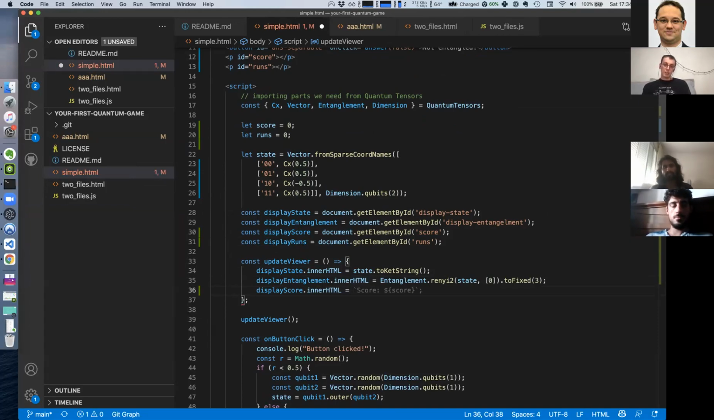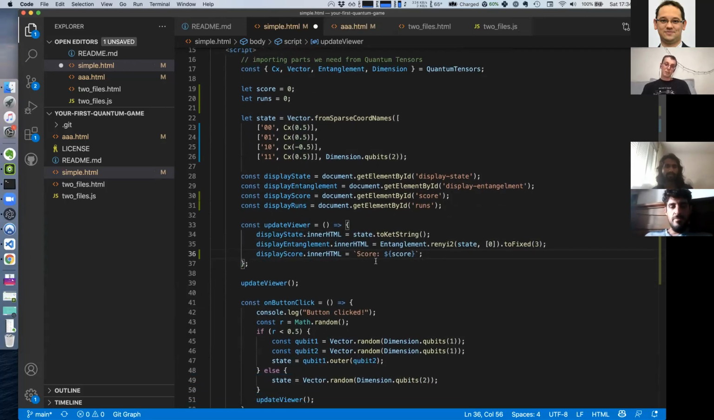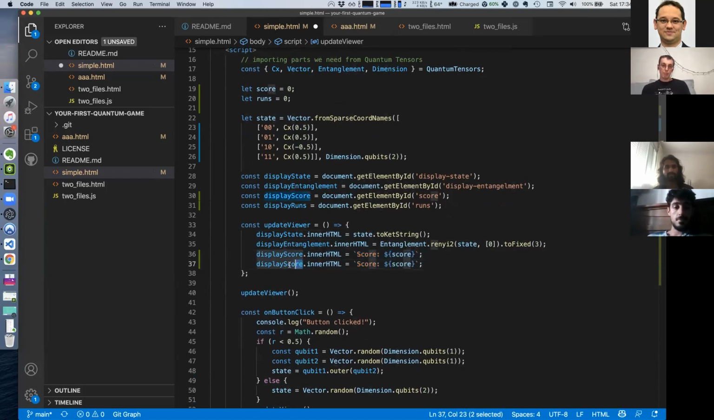There are a few ways to go. For example, instead of just this score, a nice thing in JavaScript is that we can have these templates, which means these different quotation marks, where there is a value and text, to easily combine text with other parts, and runs. And we just see how it works.